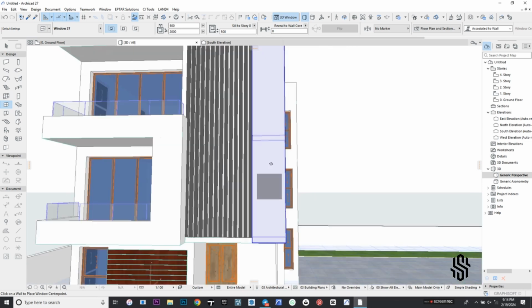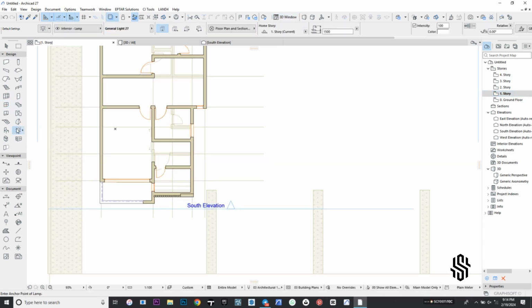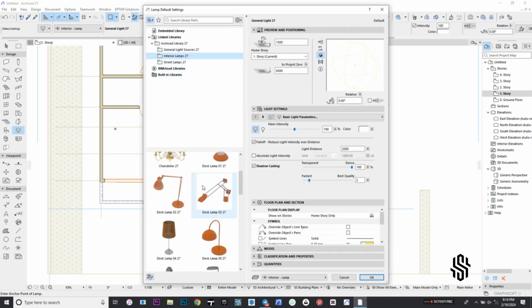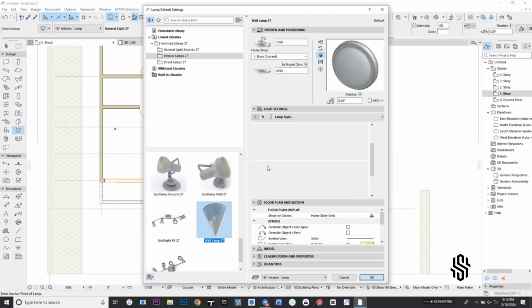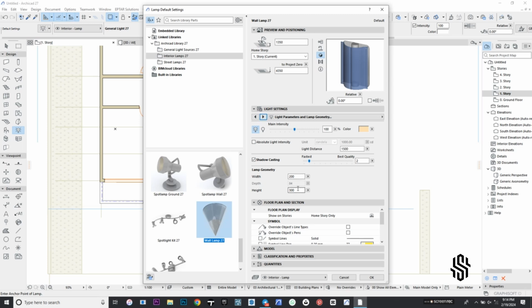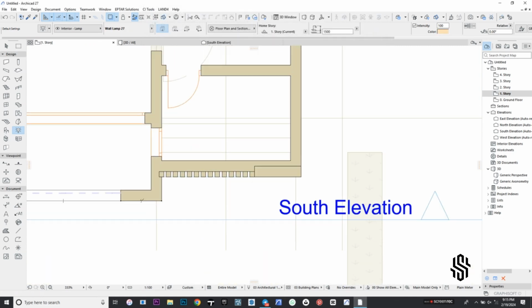Next, I'll add lights. I'll go to my lamp tool, go to settings, select wall lamp, type 9. Reduce the width to 150 and increase the height to 600. Click OK. Place it at the middle of the wall. Copy it and place it on the other wall.